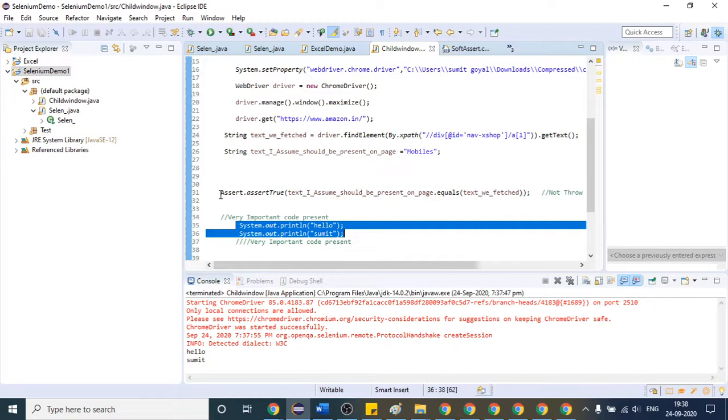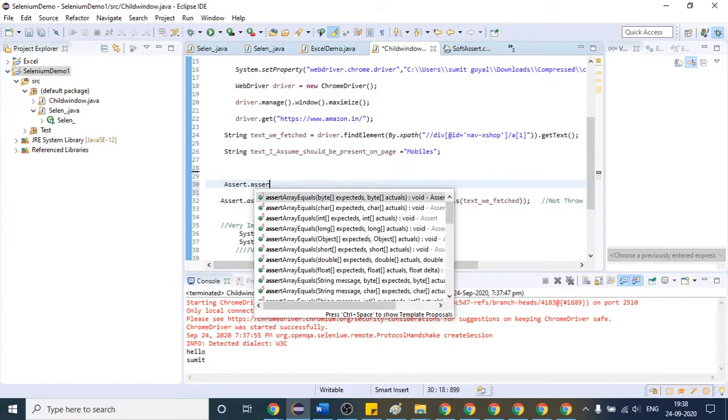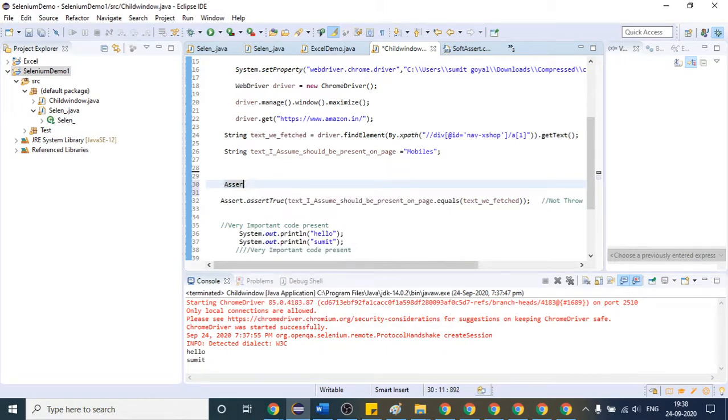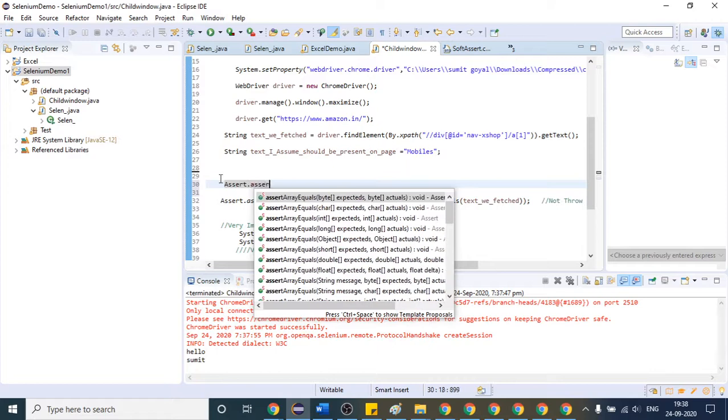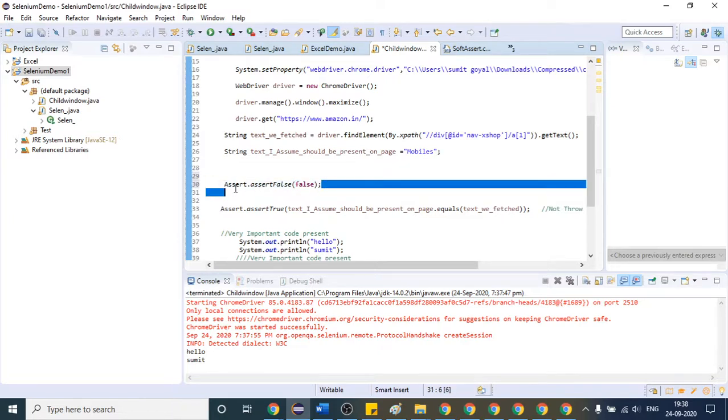So likewise, there is one more method we can use, which is assert.assertFalse. This method is the reciprocal, the opposite of the previous method. So if I provide false here, and if I again copy this, if I provide true here, right? This time it will do the opposite. So if it has false inside, it will not throw the exception, and if it contains true, that will throw the exception, right?